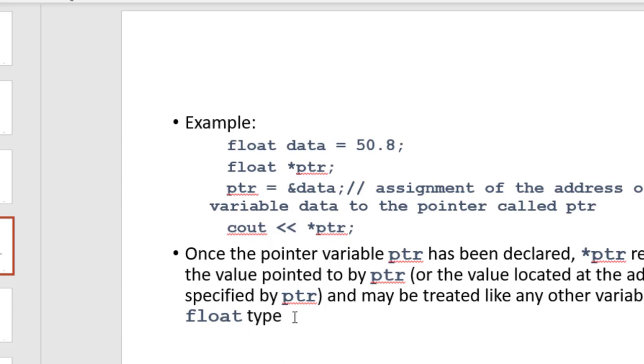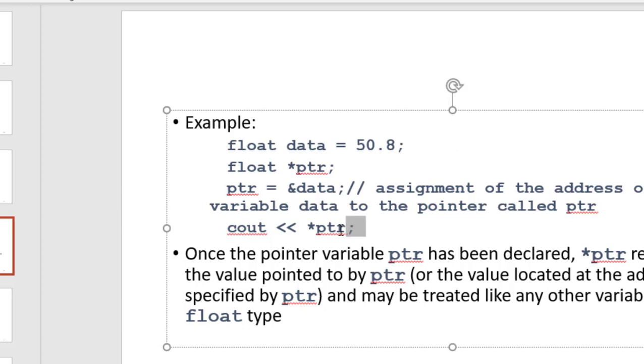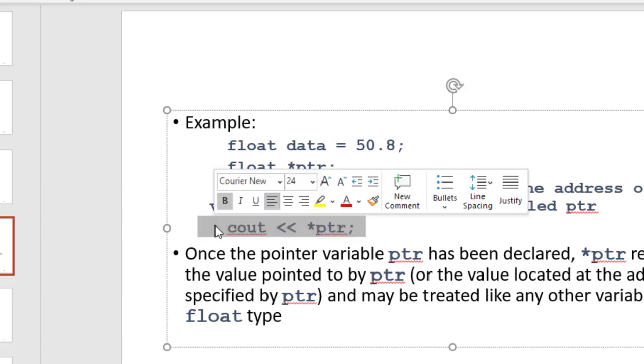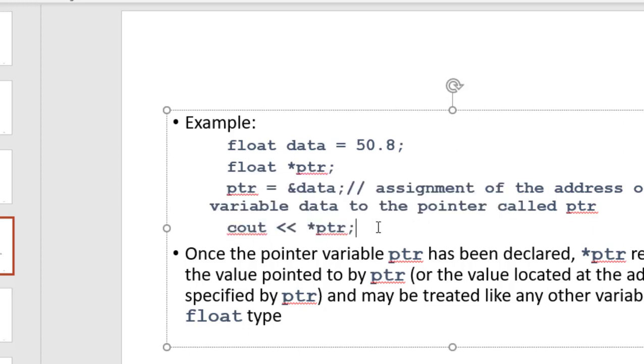Normally, what is important is to see how you can assign, or print, the value, the content of the location where the pointer is pointing to. You can just write in this way.